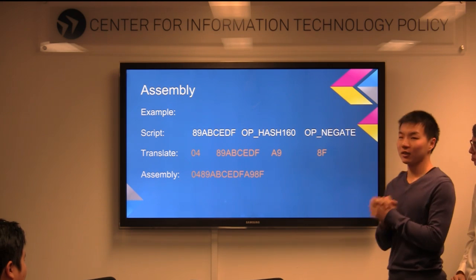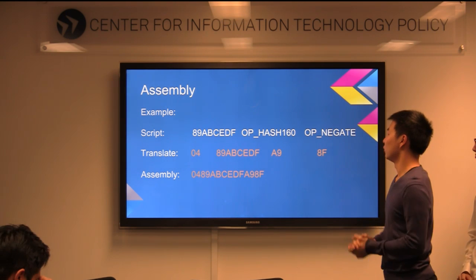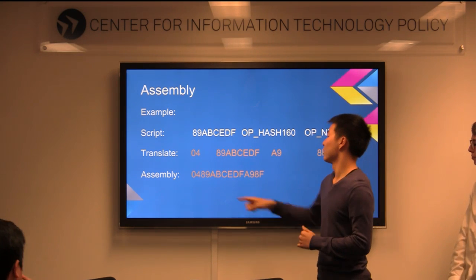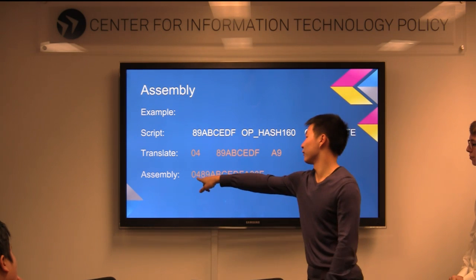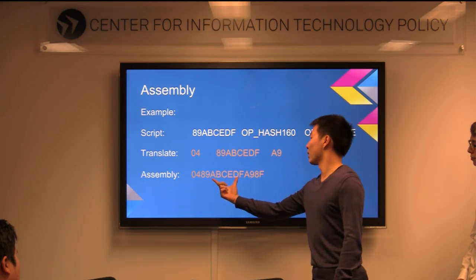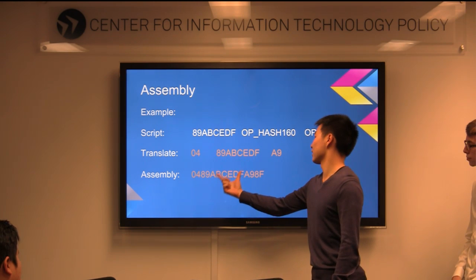When you convert from assembly back into the opcode, you also follow the same protocol. First we start from the left and see 04. Then we take the next 4 bytes and translate this as a constant.